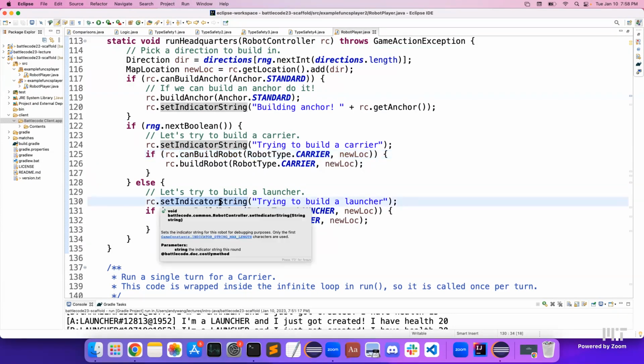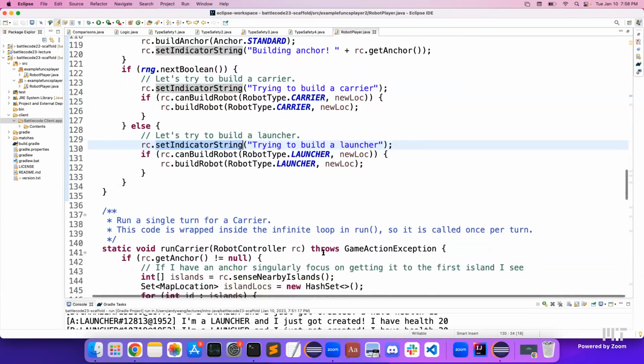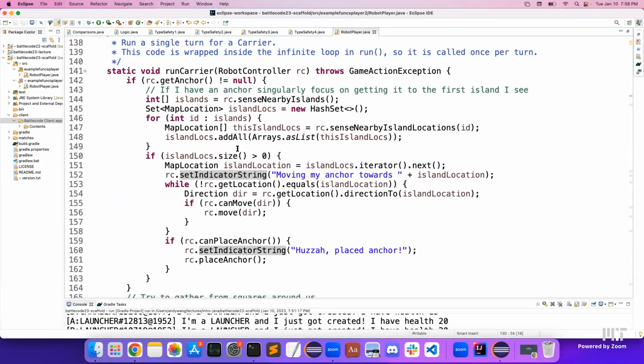Indicator strings are just a nice tool you can use on the client to see what your robot's doing. For example, if we go to our client and actually click on the robots, we'll be able to see the indicator strings in real time. That's all of the headquarters code. Now we're going to look at the carrier's code.